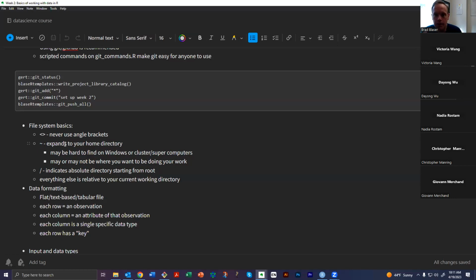Now, precisely what the home directory is depends on your computer. It may be a little bit different depending upon how your computer is set up, particularly if it's a Windows computer or if you're using a cluster like the Ohio supercomputer or something like that. The definition of your home directory is going to be different. Regardless, the tilde is always going to stand for that home directory.